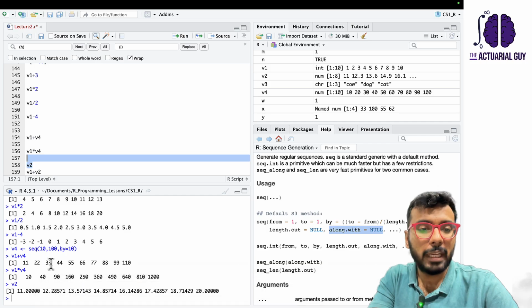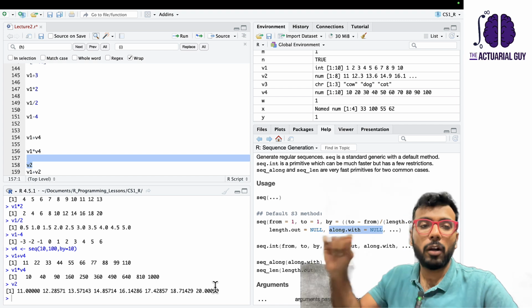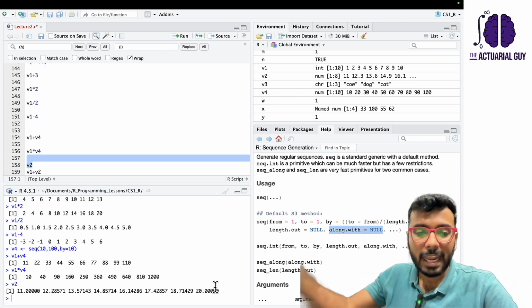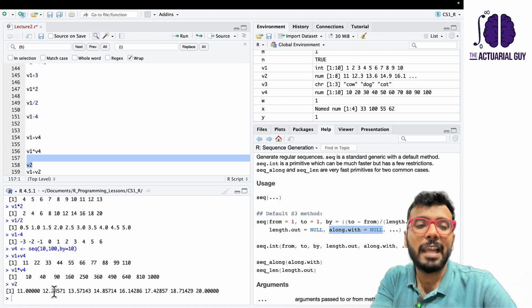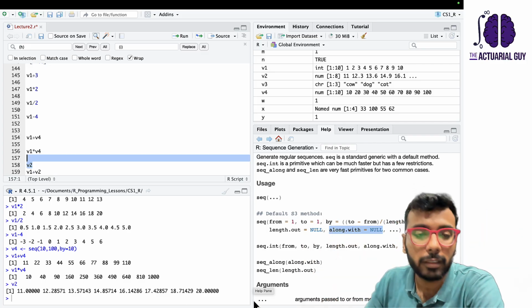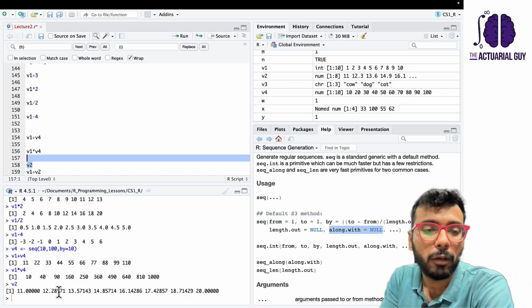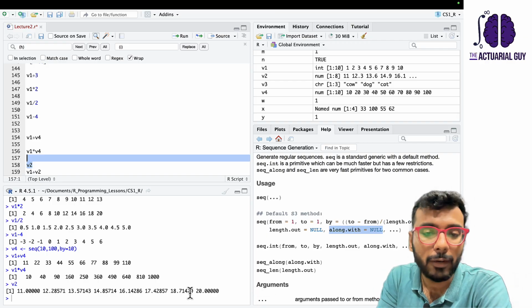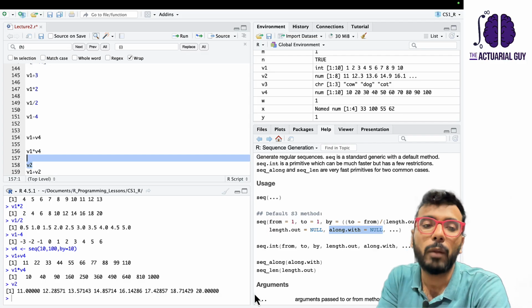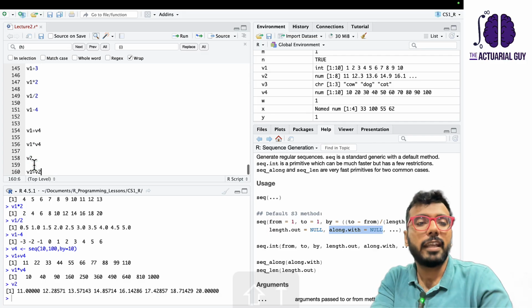So V2 starts from 11 and goes all the way up till 20, right? The length is 8, but in order to add it to a vector of length 10, R will repeat 11 and 12.28571 at the end to forcefully make it a vector of length 10. So it will become a vector with 11, 12.28571 all the way up till 20, then 11, and then 12.28571. It will repeat it so that it can add them up.